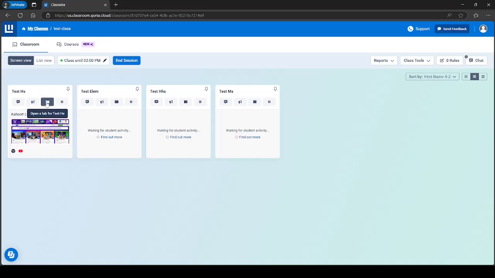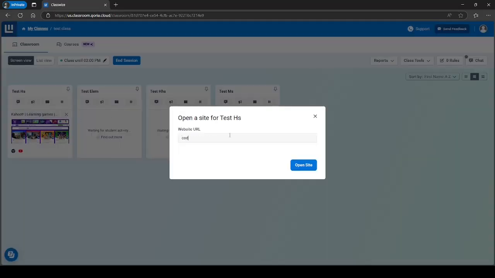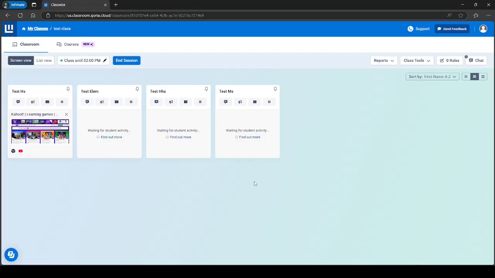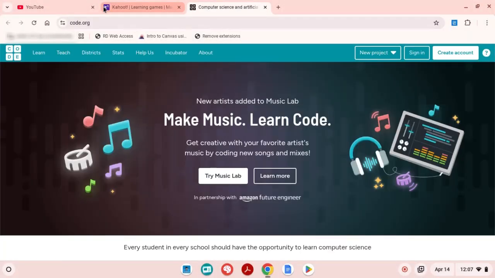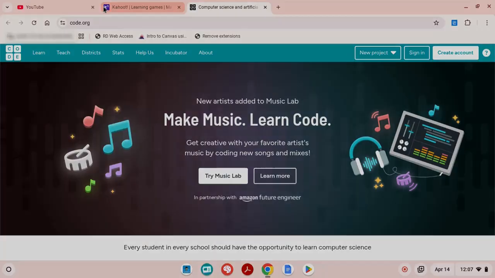To demonstrate the open tab, I'm going to just put in code.org and click open site, and you can see that it opened the tab for the student. This would be really useful if you have a really long URL that the students are finding difficult to type in. It's a great way to get your students there quickly without waiting for them.